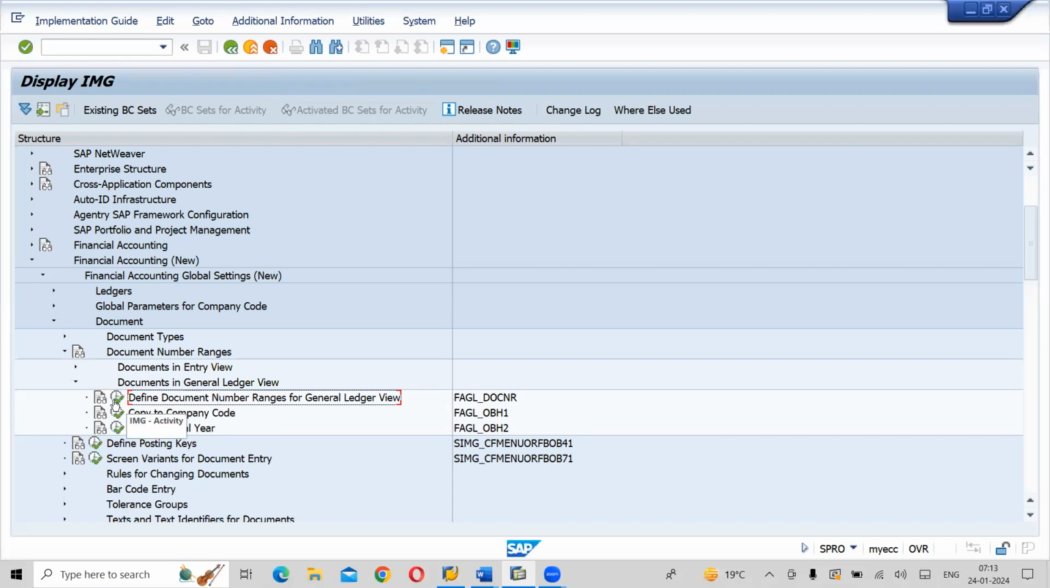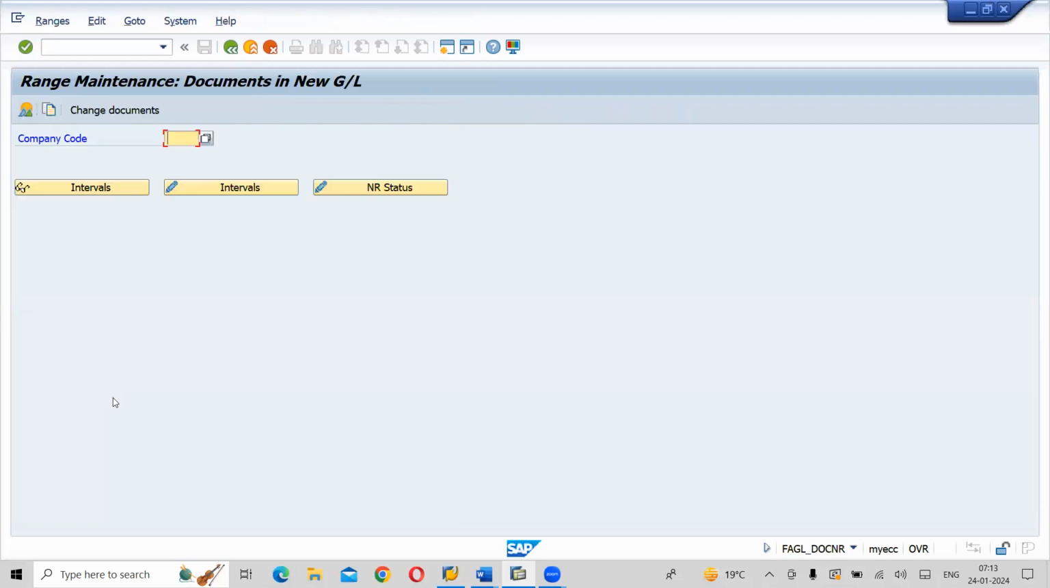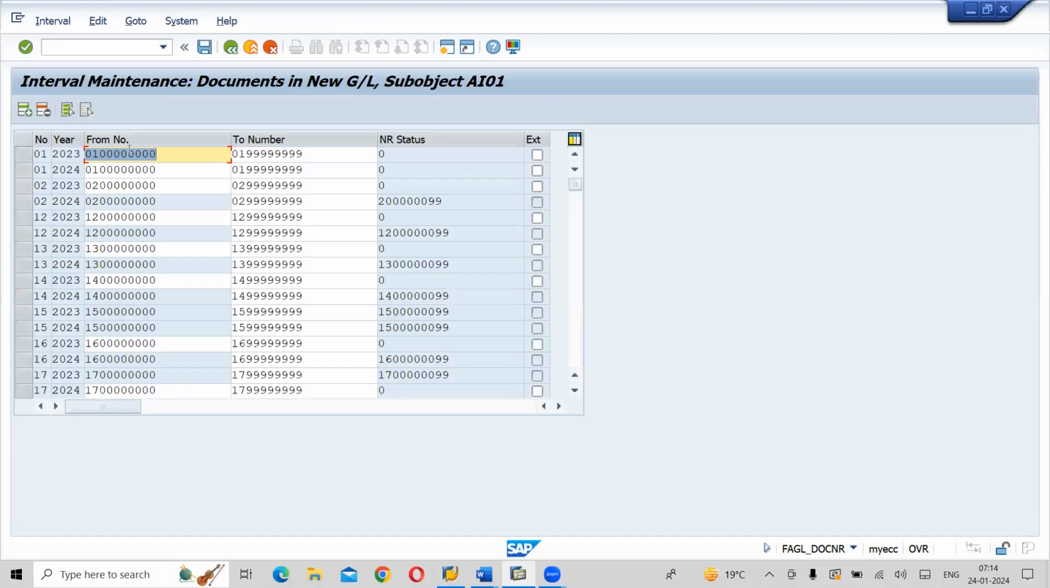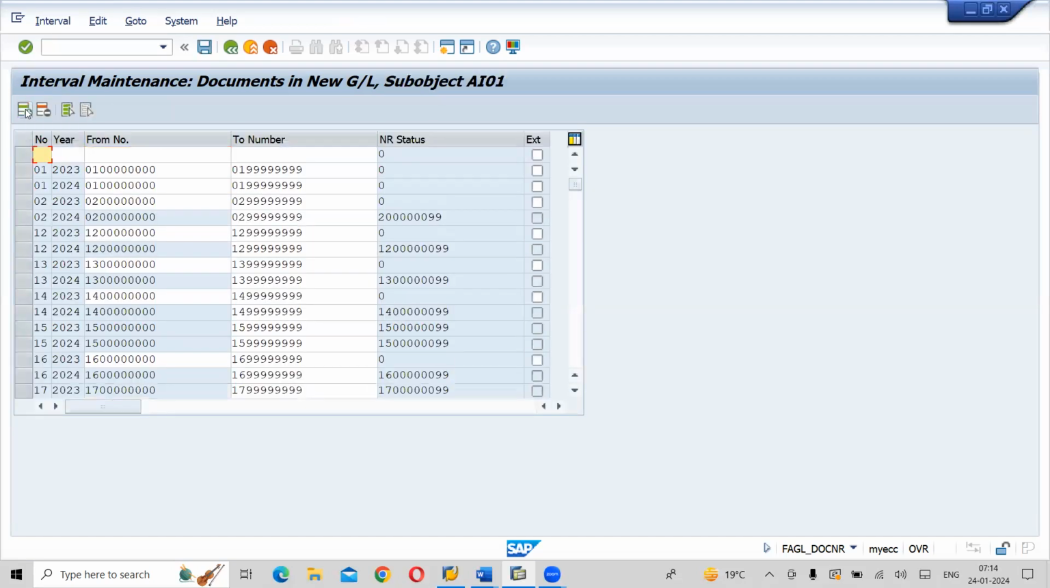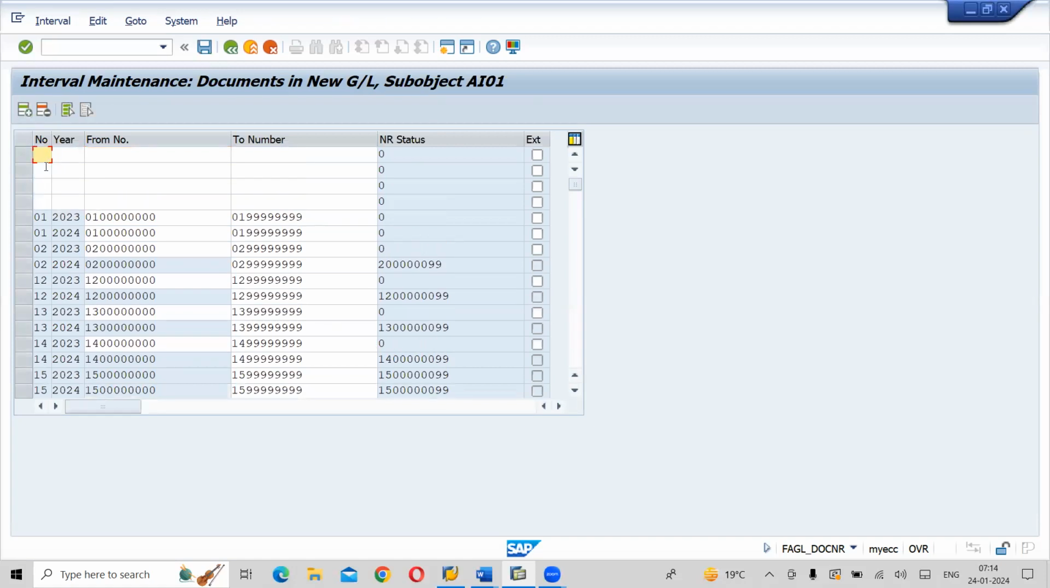Okay, click on IMG activity button. Give company code AI01. Okay, click on intervals. Insert lines 1, 2, 3, 4. So same thing.